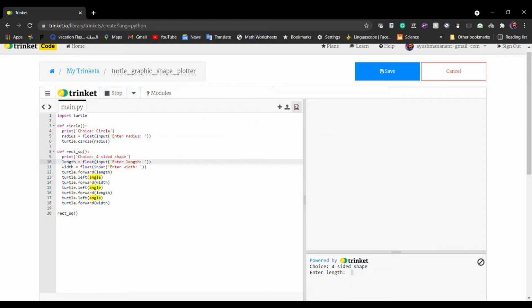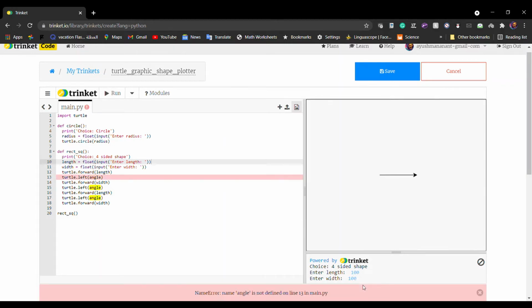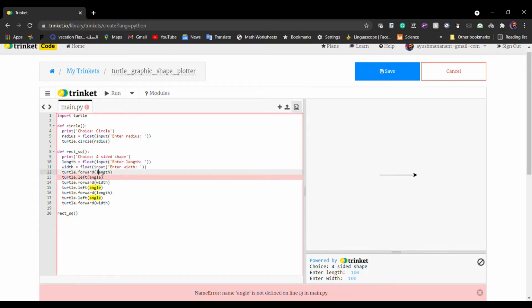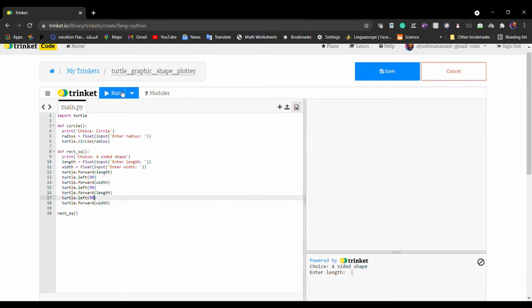So here you can just use 100. Oh yes, the angle. This has to be 90 degrees. This has to be 90 degrees. And this has to be 90 degrees. So 100, 100, there. So that is a square. A rectangle we can use to define the triangle.